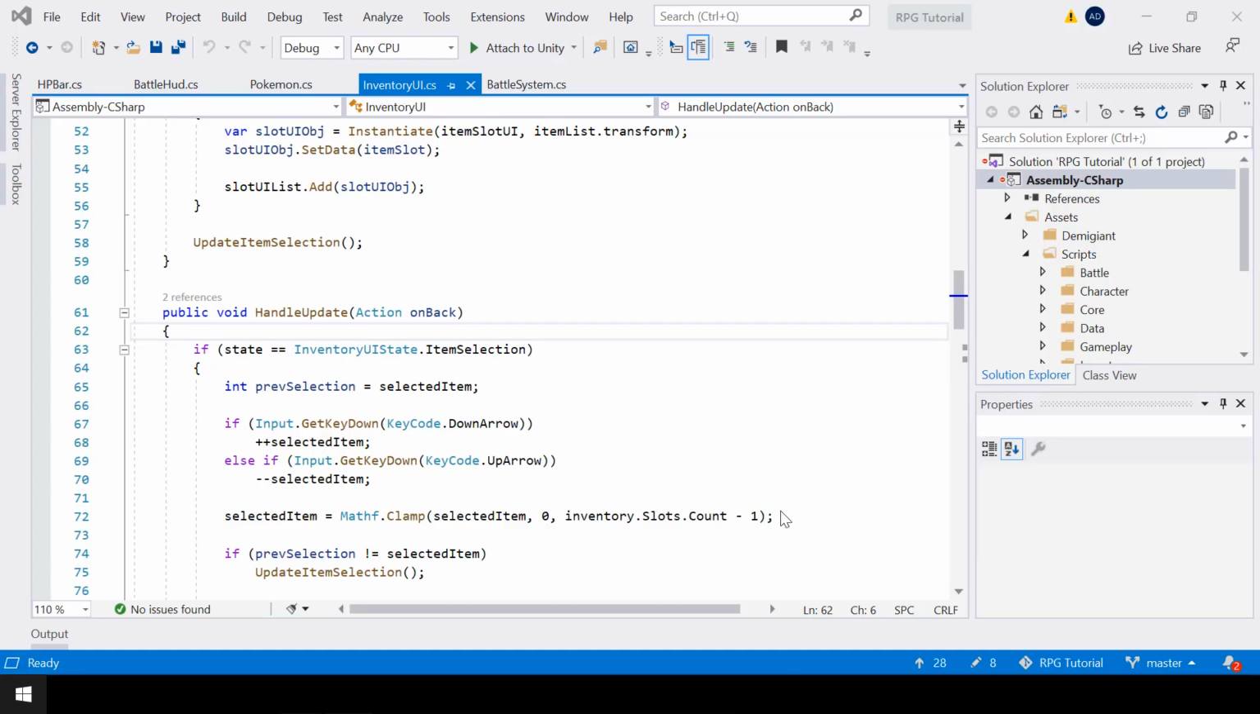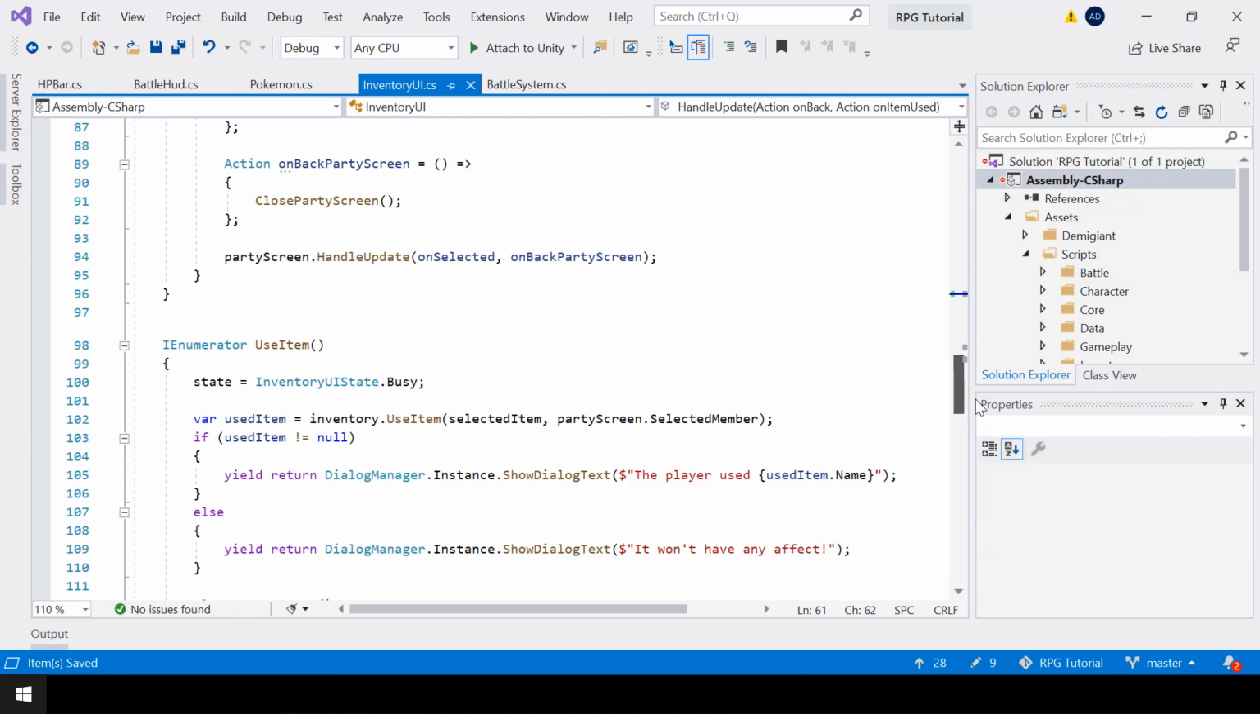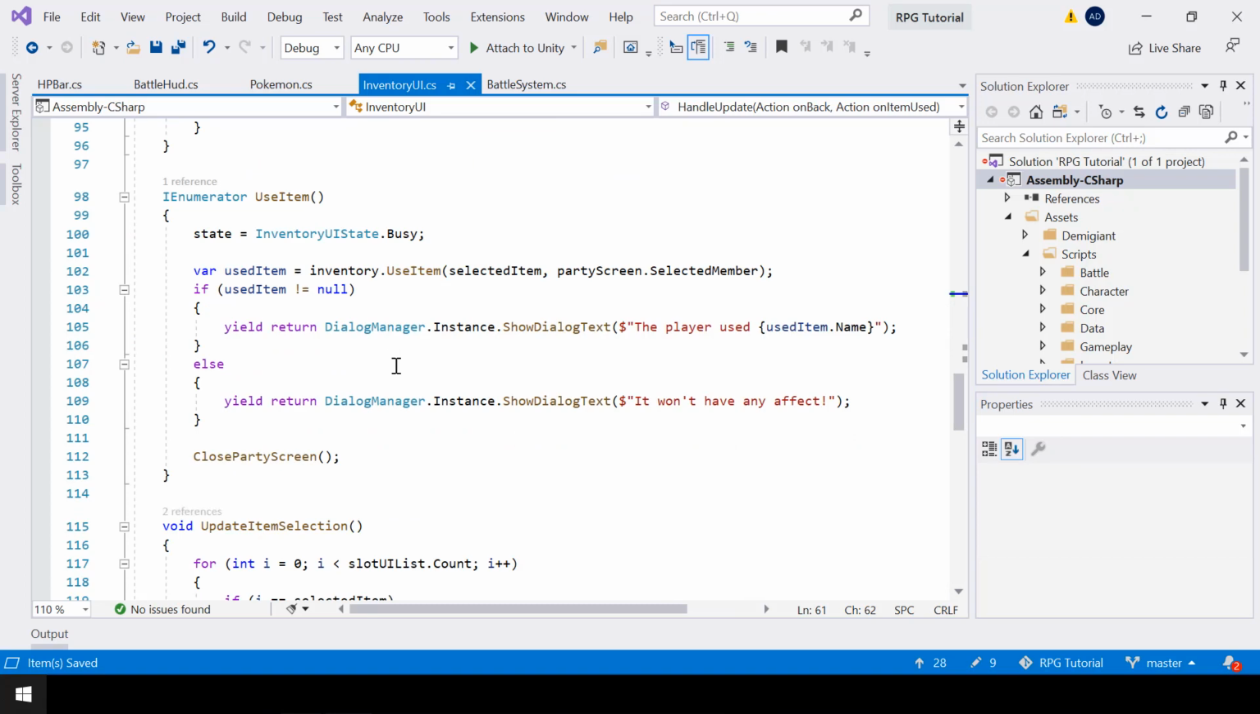So from the inventory UI, we need a way of notifying the battle system when an item is used. Right now the inventory UI only takes one action as the parameter, and that's on back. So here I'm going to create another action called on item used. This will be fired whenever we use an item. So from our use item function, we have to invoke that action.